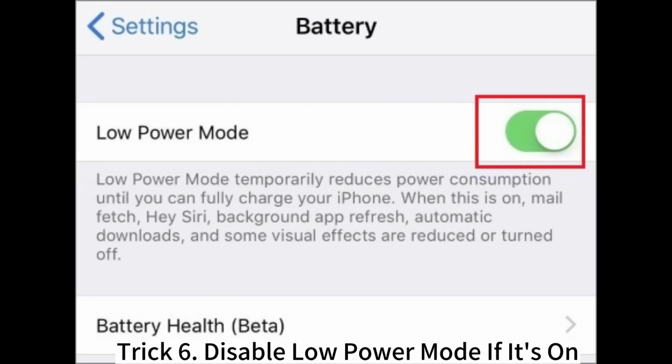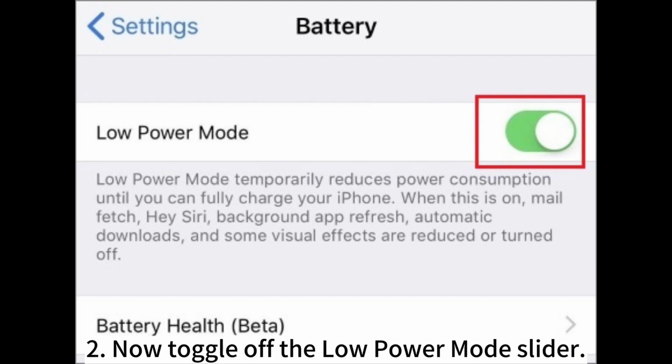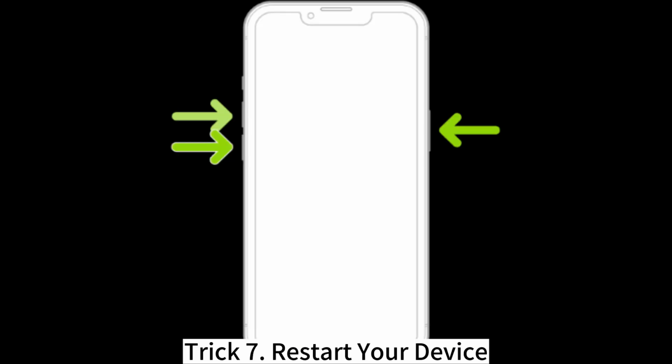Trick 6. Disable low power mode if it's on. 1. Head to the Settings menu by clicking on the Settings app on your iPhone. Select Battery. 2. Now toggle off the Low Power Mode slider. Trick 7. Restart your device.